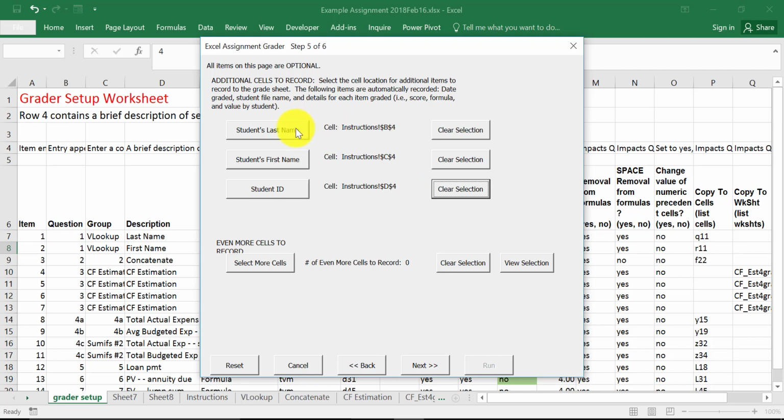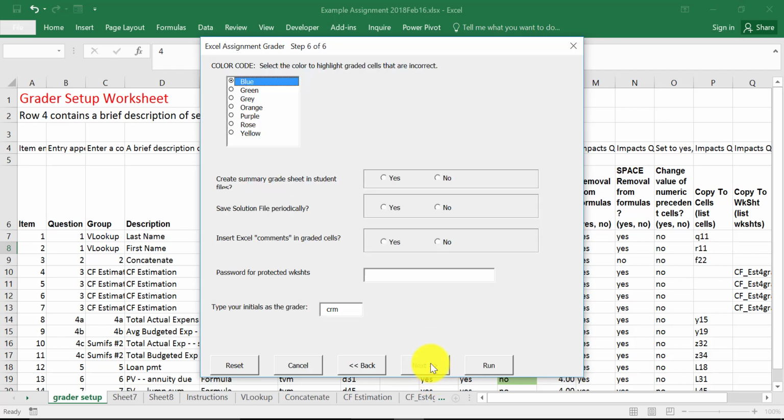Okay, I've already filled this in, and in the interest of time I won't select them, but these have the student's last name, first name, and ID, and I could do more cells if I wanted to. That would be part of the output. And here we'll go with orange in terms of what color to use for the incorrect cells. Create a summary file, yes. Save solution file, yes, periodically, and insert comments, yes.